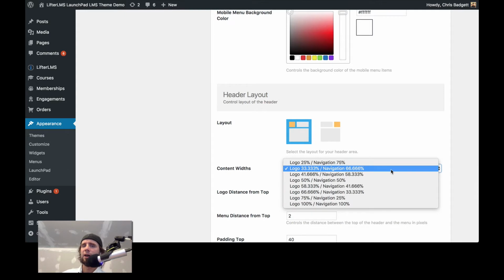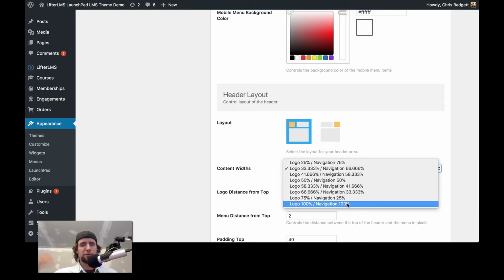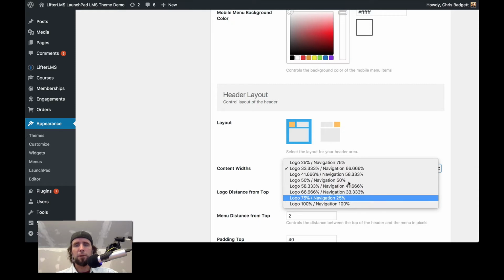You can change how much area is set aside for the logo versus the menu. If you want the logo on top of the menu, you do this logo 100%, navigation 100%. Then the logo will display at the top, in the middle, and then the navigation will be below.